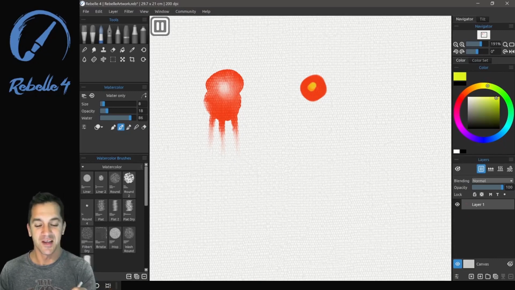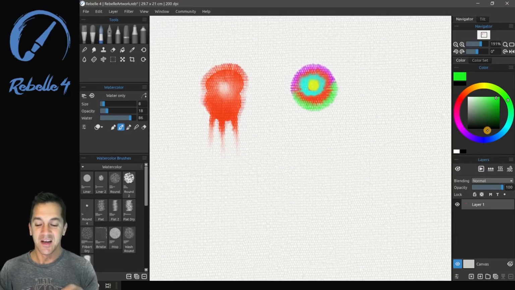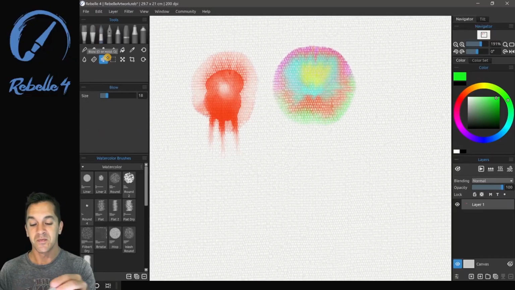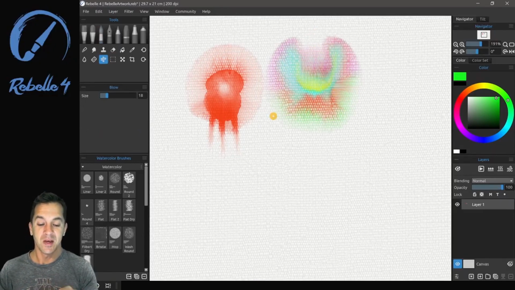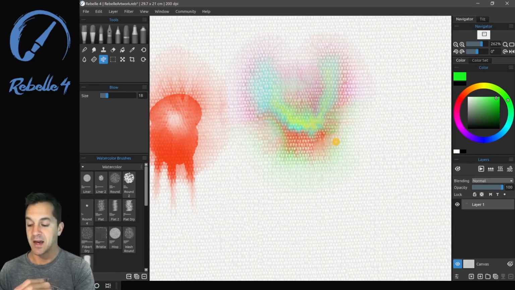Let's add a couple colors. I really enjoy this. And you can see now that all these areas that were dry and there was water tension, that has disappeared. We can use the blow tool here, and you can see how it affects the paint, just like you were blowing on that area with a straw. And let's add a little bit more water.